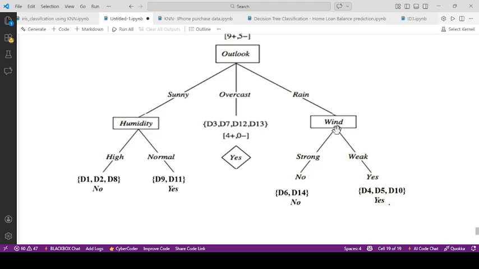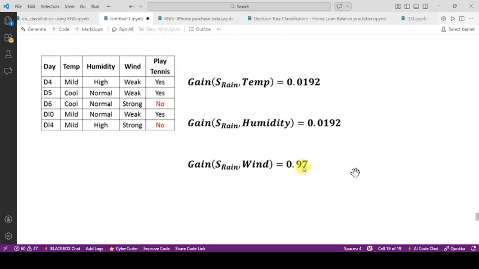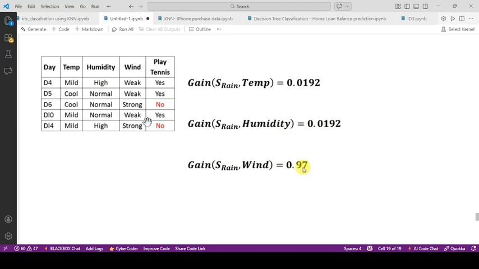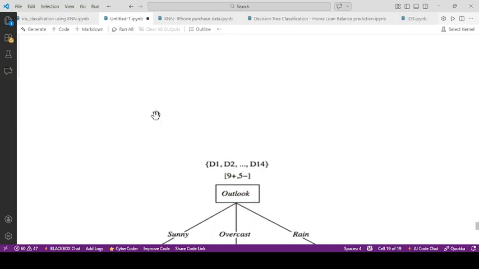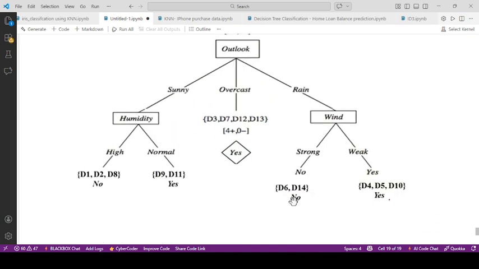So wind is strong and weak. Okay, so when wind is strong, no is there; when weak, yes is there. So it's like this, no and yes. So finally all the features reach their leaf nodes.